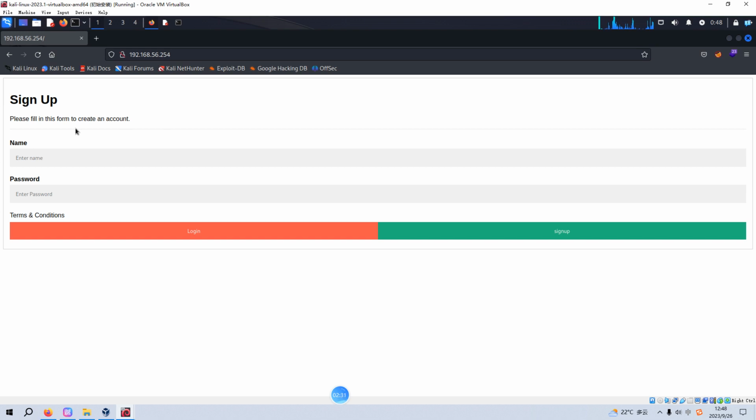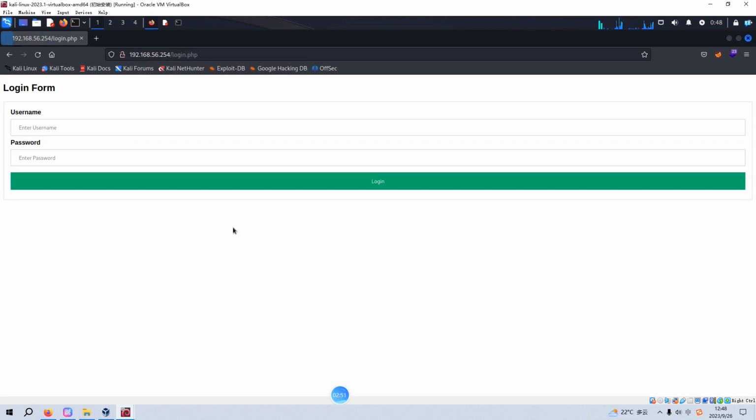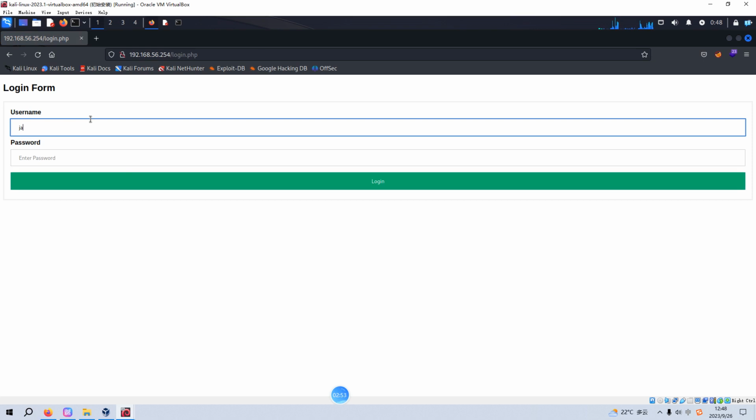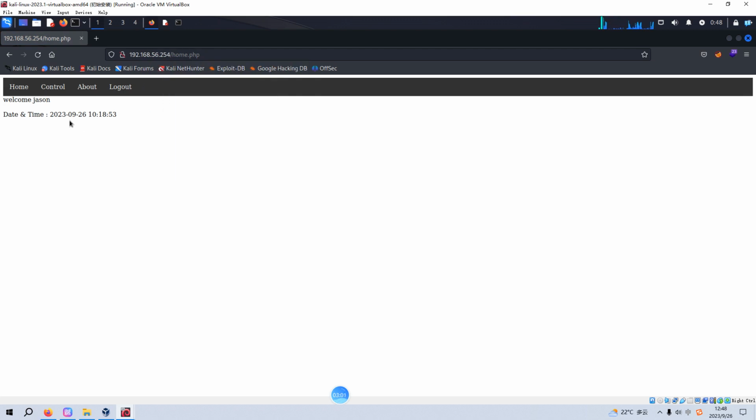And here we need to sign up. Of course, we can, for example, sign up with the username as Jason and the password as 123. It doesn't matter, so we can sign up. Yeah, user registered successfully. Okay, now we can log in, right? And the username is Jason and the password is 123. Hit login. And here we got the home page or the board.